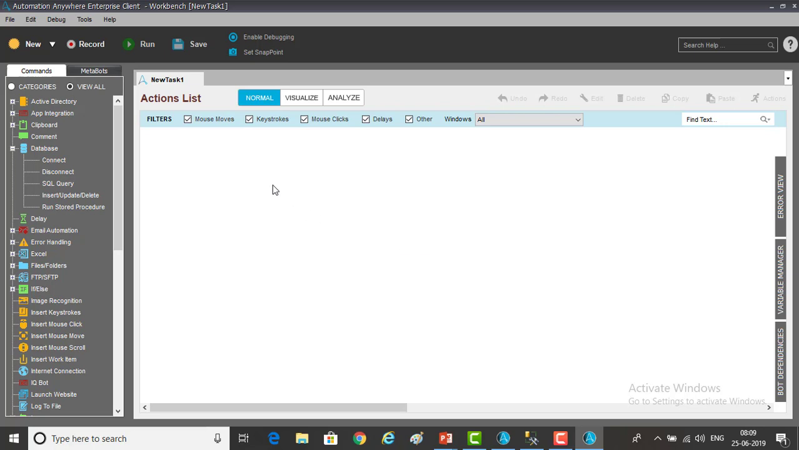Manually, using the Workbench. First of all, as the first step, please remember, you have to connect to the database using the connect subcommand, or when you drag and drop the database onto the new task or action list, you will find it automatically. Let me drag and drop this connect sub command onto the new task. I'm just holding this connect and dragging and dropping it onto the action list.